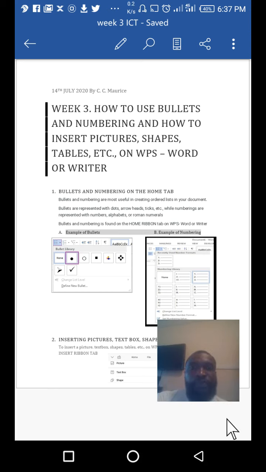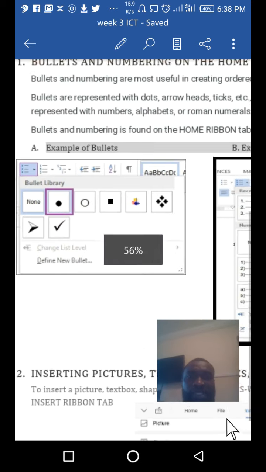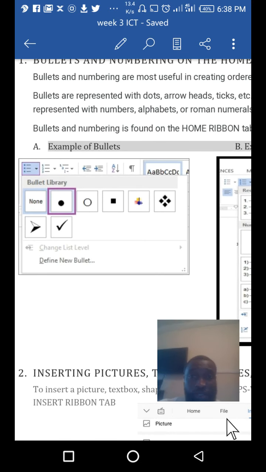Meanwhile, there are various types of bullets and there are also types of numbers. All right, for the various types of bullets we have, I'm going to show you that from the bullet library. Now we have the arrowhead. The arrowhead is a type of bullet. We have the dots, we have the ticks. The tick is also a very good example of a bullet, and we have squares and other types of objects that you can find or use as bullets.